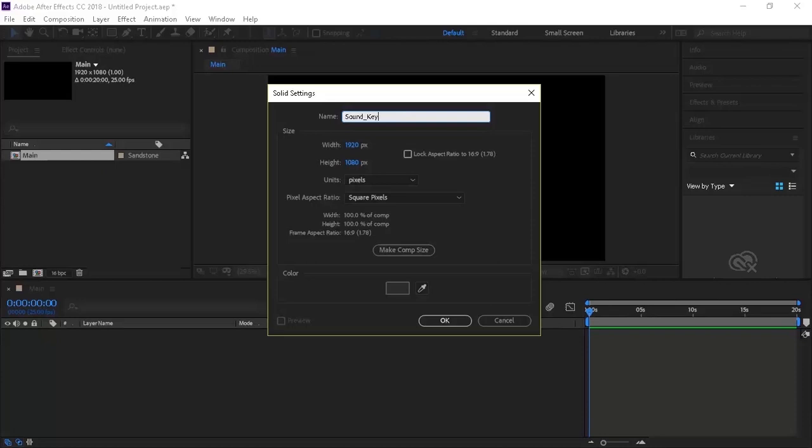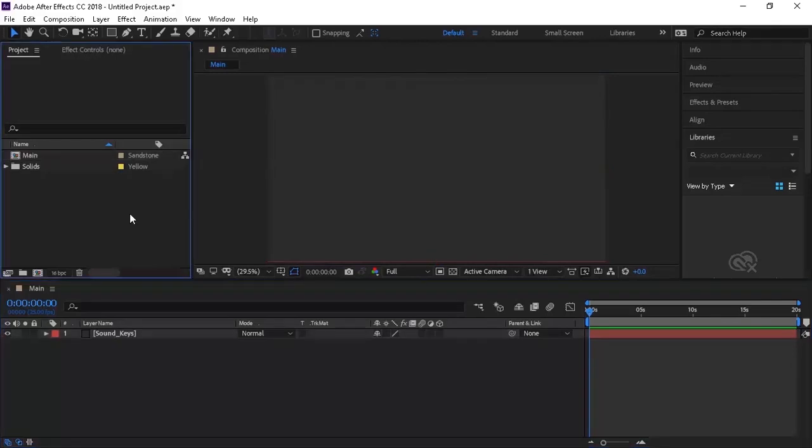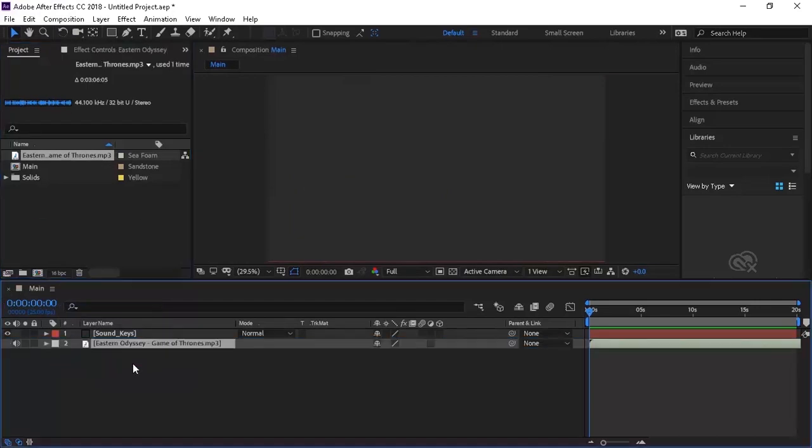Now create a new solid. Right-click, New and click Solid. Rename it to Soundkeys. Click OK. Now add the music file to this project. Add the music to the timeline. Perfect. Let's play it.